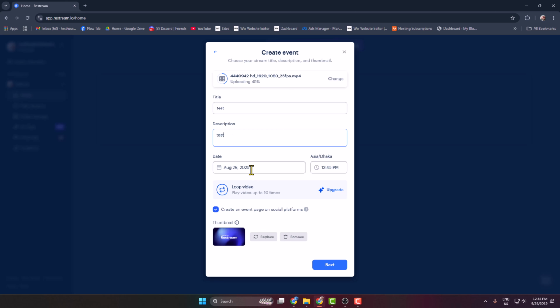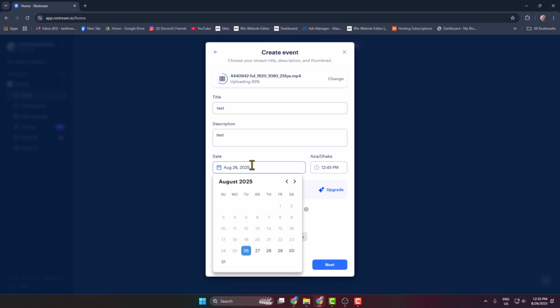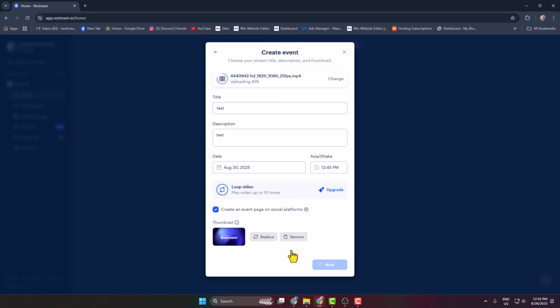And here we can see the scheduling date field. So click on this date field and select a scheduling date and select a scheduling time from here. And then if you want to change your schedule thumbnail, you can just click on replace to change it. Then click on next.